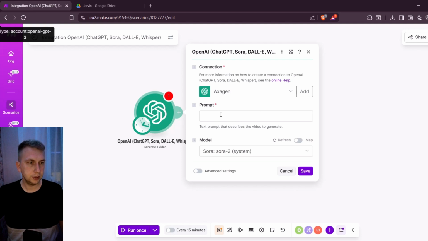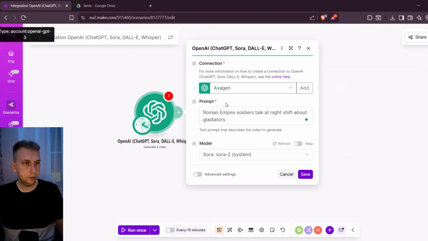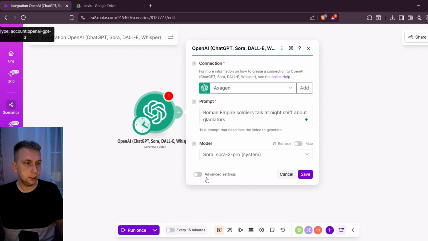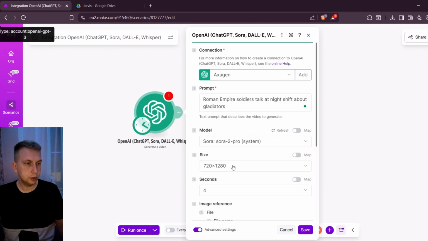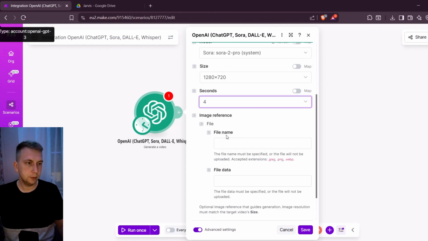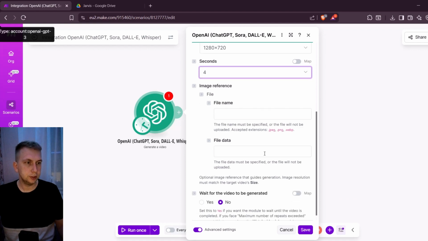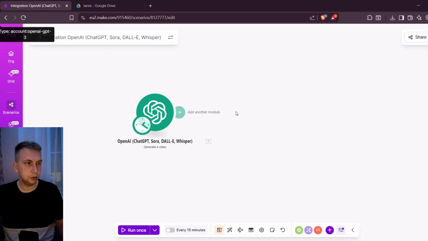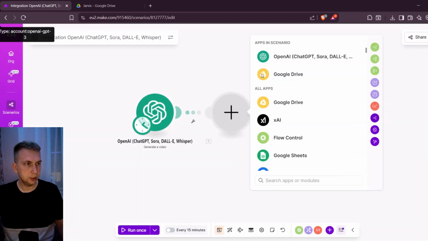So first of all, obviously what you need is prompt. For example, something like this. Then here you can choose your module. For example, I'm gonna try this SORA 2 Pro. And here in advanced settings, you can choose your video size. How long is your video? Also, you can use image reference. For example, if you generated before an image in ChatGPT, then it's gonna use this image as reference and then click save. This video's purpose is only to show how to connect it, so I'm just gonna keep it simple.